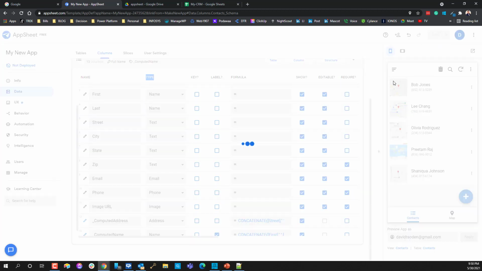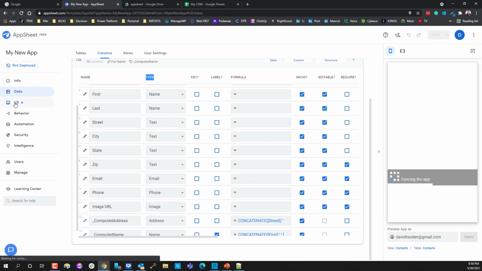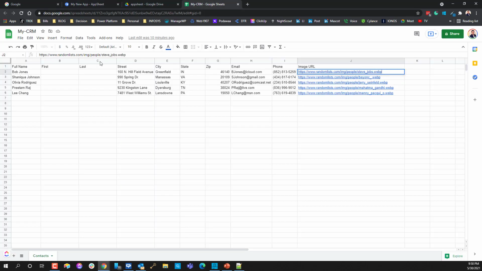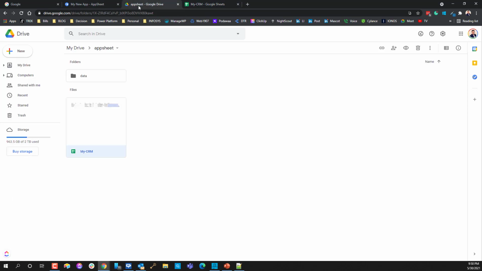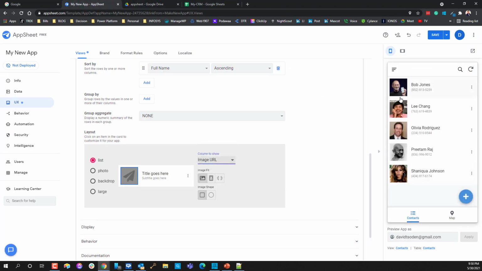Now let's make a save so that the app updates. Let's swing on back over to the UX. Let's go back down here to this thumbnail. And now we see image URL, which was the name of the column, right? Called image URL. If I just called it image, it would have maybe just picked up that. So in any event, let's just pick image URL and bada bing, bada boom. Look at that. Now we've got some pictures here, which is pretty cool, right?